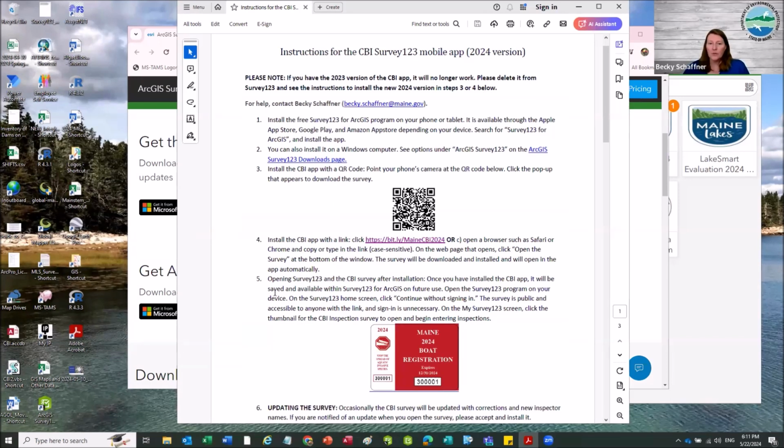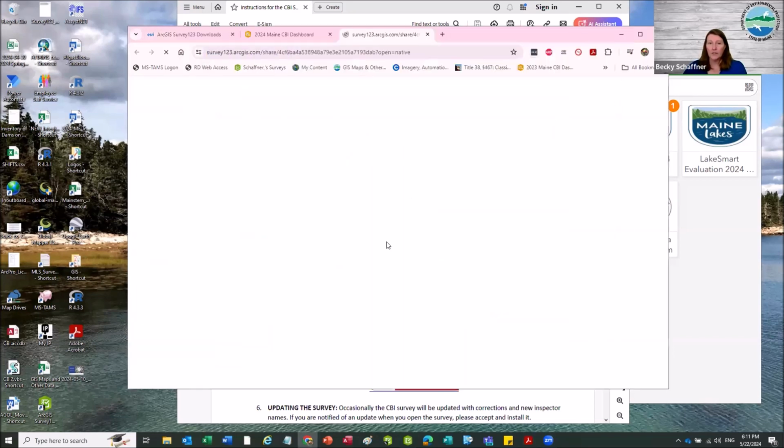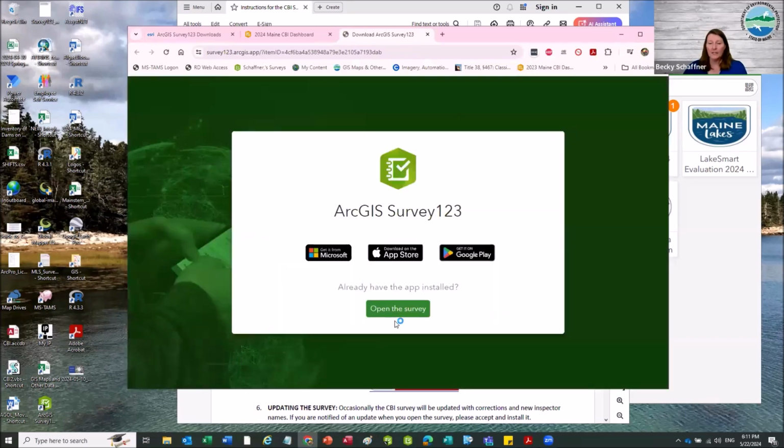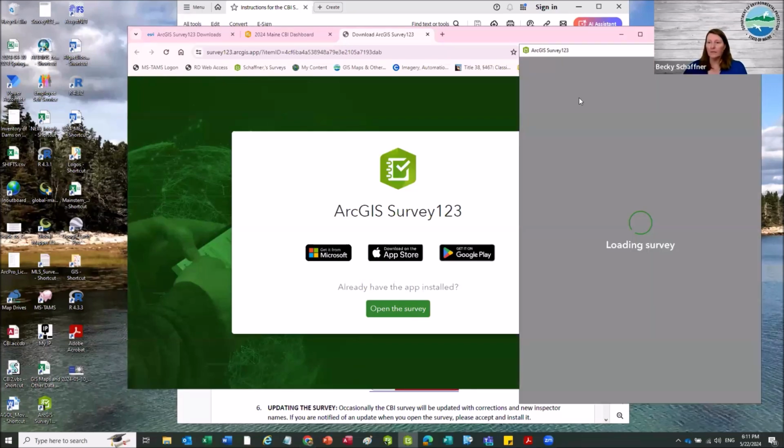Another way, and this works best if you are installing on a computer, is, if you can open these instructions on the computer that you're planning to use, all you need to do is click on this link, bit.ly/main CBI 2024. Let me see if it works. Yeah, so it asks me if I want to open the survey, and I click yes. I already have it open, so I'm not sure quite what's going to happen now, but yeah.